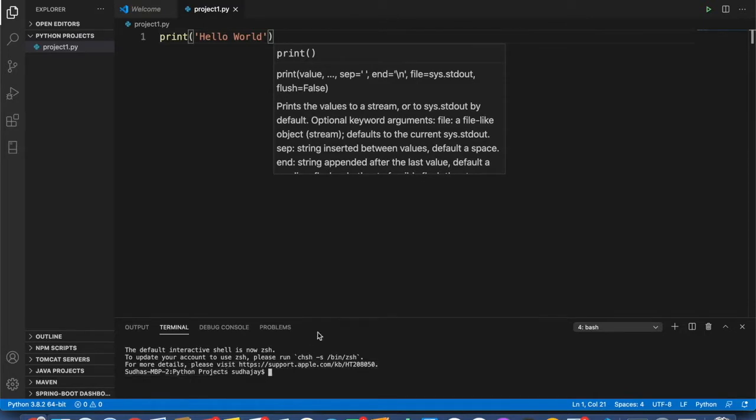And then to run the code, we're gonna type up python project1.py, and project1 is the file name. So we will type up the file name to run the file. And when we run it, we see hello world.